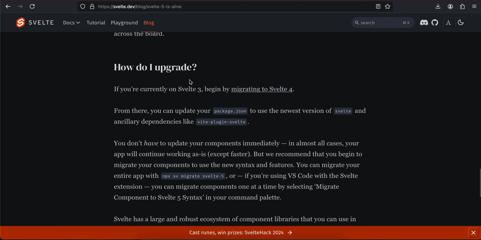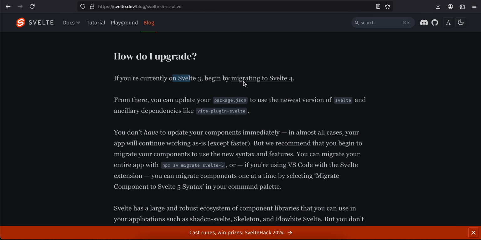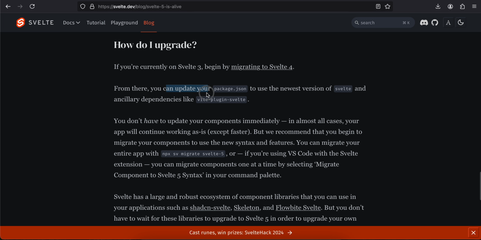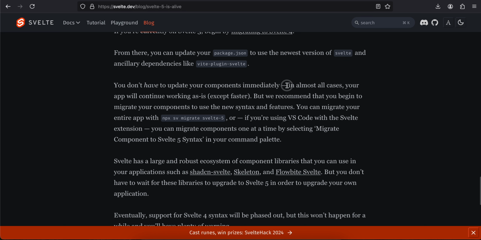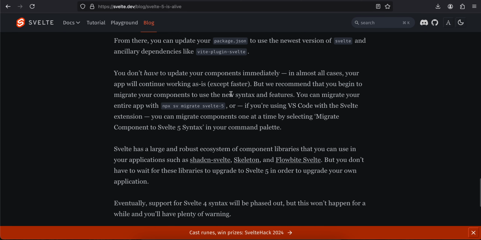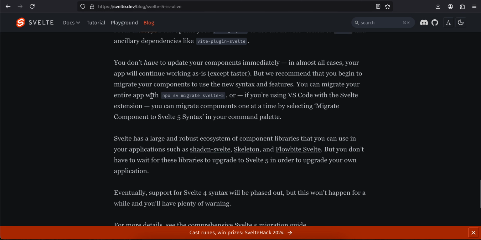How do I upgrade? If you're currently on Svelte 3, begin by migrating to Svelte 4. From there, you can update your package.json to use the newest version of Svelte and ancillary dependencies like vite-plugin-svelte. You don't have to update your components immediately. In almost all cases, your app will continue working as is, except faster. But we recommend that you begin to migrate your components to use the new syntax and features. You can migrate your entire app with npx sv migrate svelte-5, or if you are using VS Code with the Svelte extension, you can migrate components one at a time by selecting Migrate Component to Svelte 5 Syntax in your command palette.